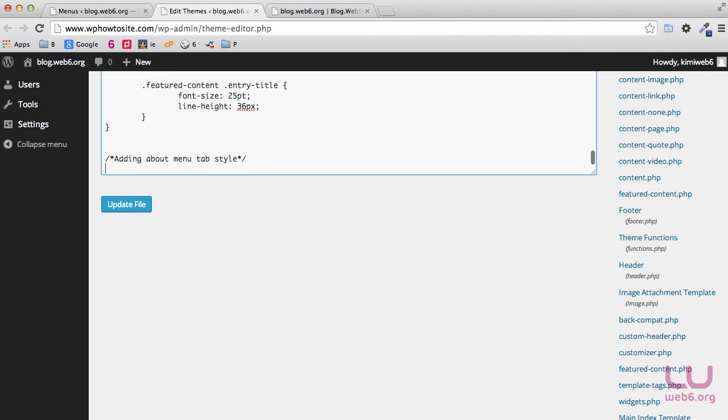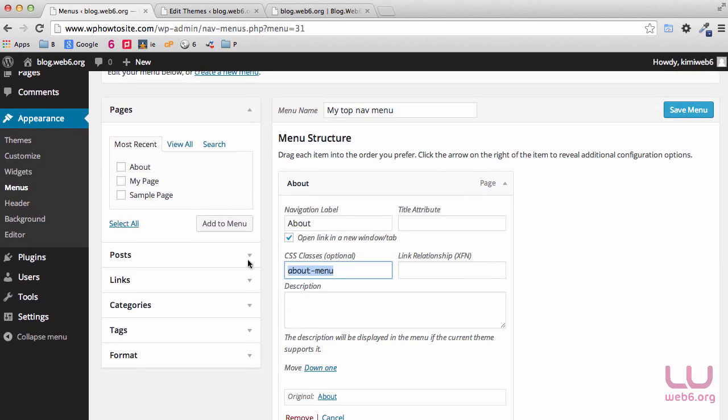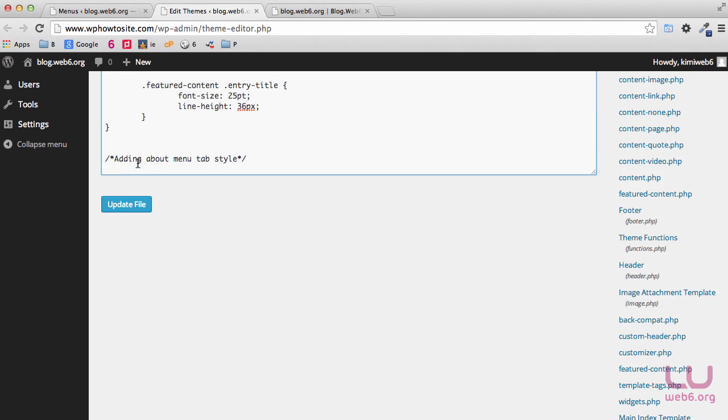And then as you can remember, I go back to my menu again and check out what the class is. My CSS class was called about-menu. So I'm going to copy this, go back to the CSS and paste it here, adding the dot sign, which means class, then opening and closing brackets. Between them I want to change the background, and I want red, for example, and then a semicolon, and let's update the file.